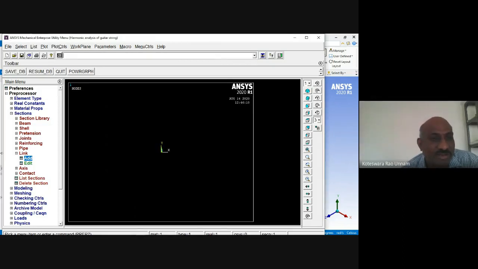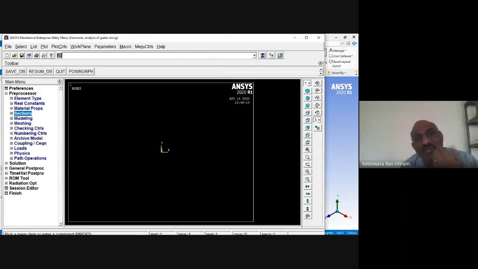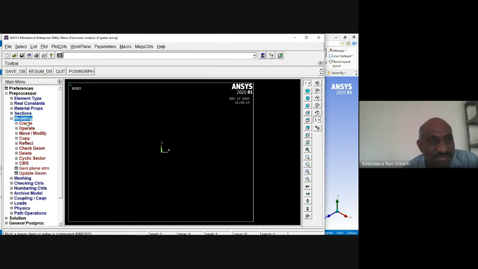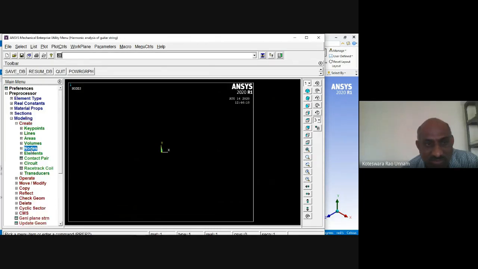Okay, right. So that means whatever attributes, whatever definitions are required to create those elements, we already defined. We defined the element type, we defined the material properties, and also we defined the section properties. So then we'll go for the creation of nodes first, then we'll go for creation of elements. To create the nodes, what you need to do is go for create, then you have the option nodes.